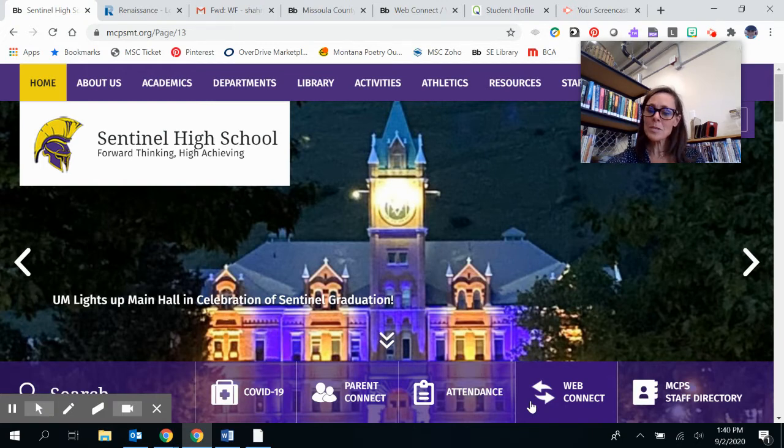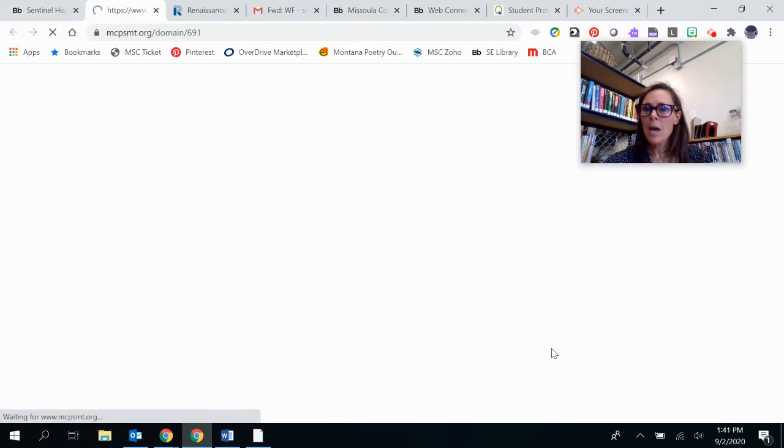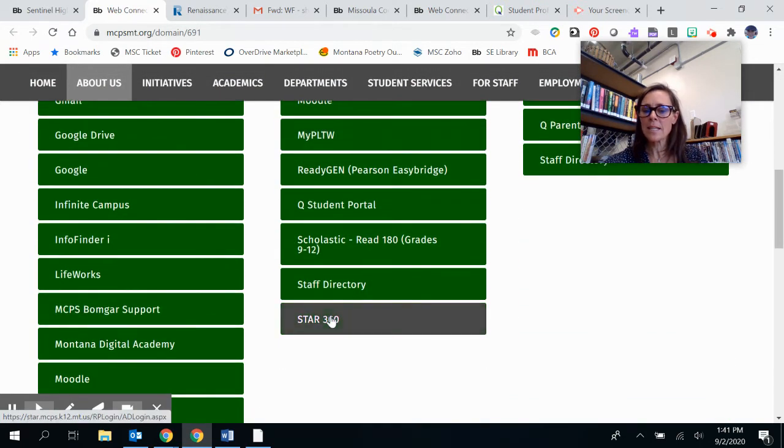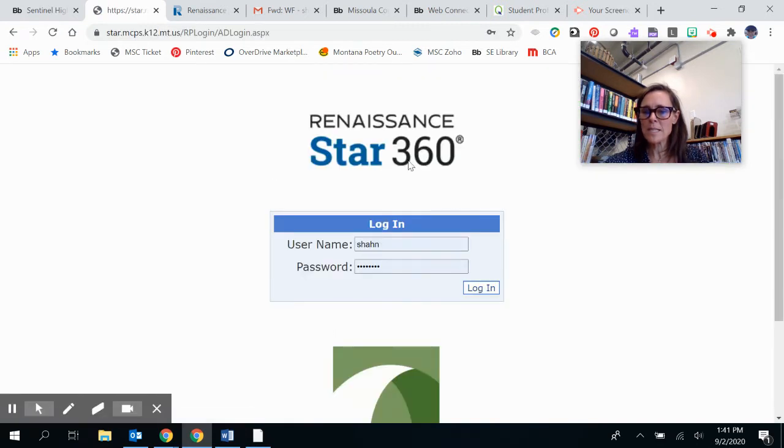All right, in order to log in, you'll need to start at the Sentinel Library page or the MCPS page and go to Web Connect. From Web Connect, you'll find the student column in the center and click on Star360. From Star360, you'll need to use your login that you used to log into the computer. Notice mine is saved in here, and it has the first part of my login, but not my email, my Gmail tag on it. So just the first part, and then it's my typical password.